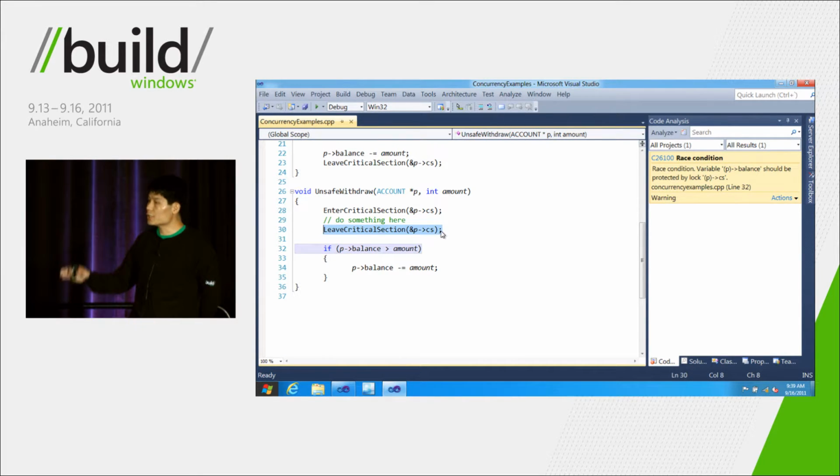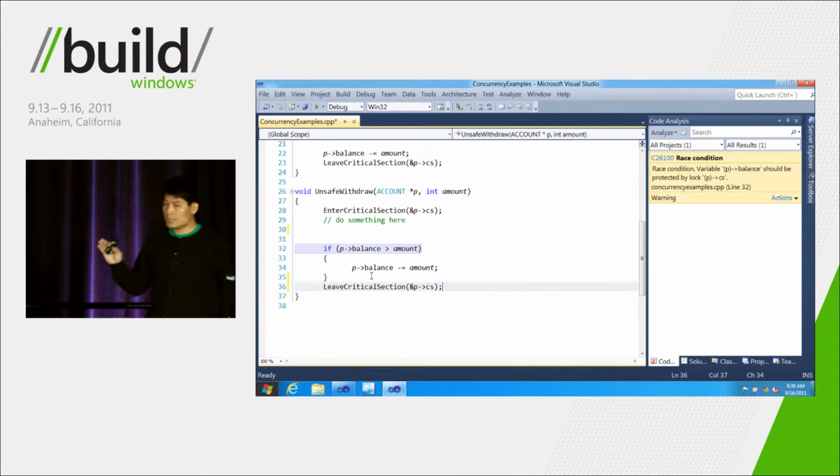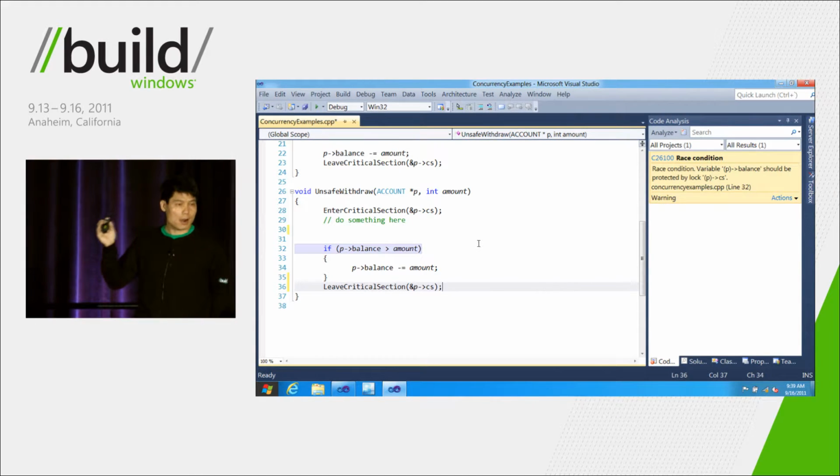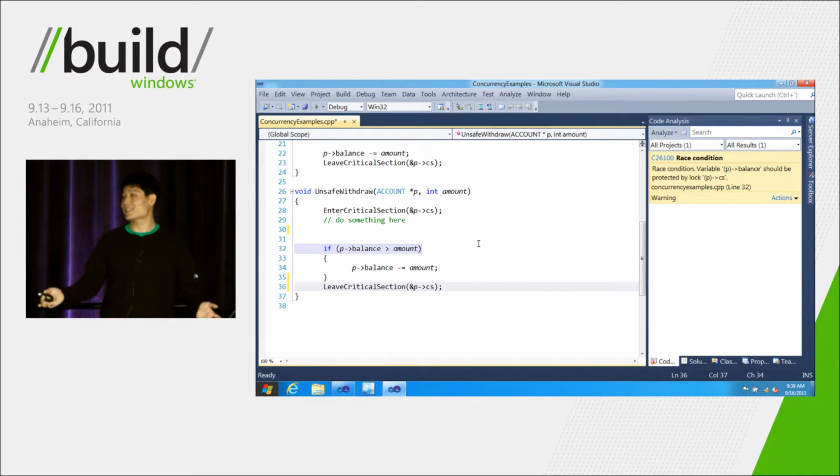So what we showed you is that in a few minutes, you could actually use code analysis to discover some concurrency-related defects that would have been very, very hard and time-consuming to diagnose and debug. How cool is that? That's pretty cool. I have to admit, that's pretty cool.